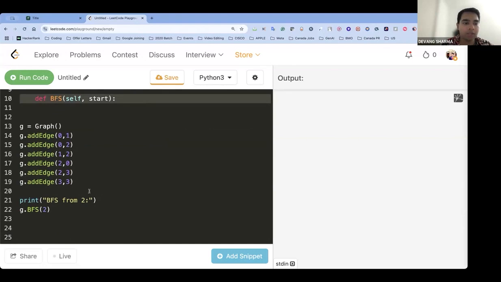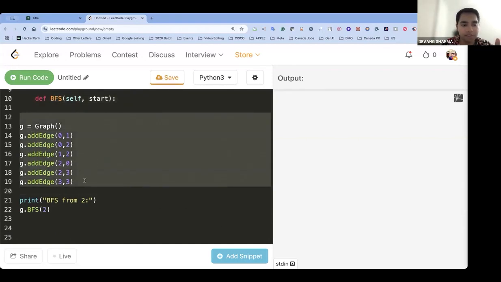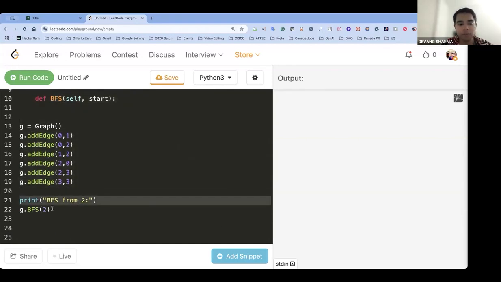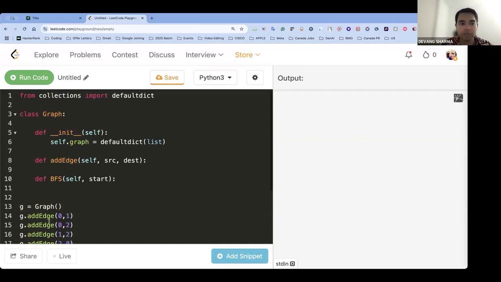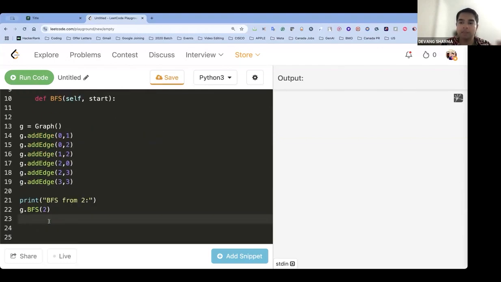Then I can create an object of the class Graph. I can add these edges, 6 edges, and I can do the BFS from 2, expecting that I'm giving 2 as the starting vertex. It will give me the BFS output. Everybody crystal clear with the structure of the code first?